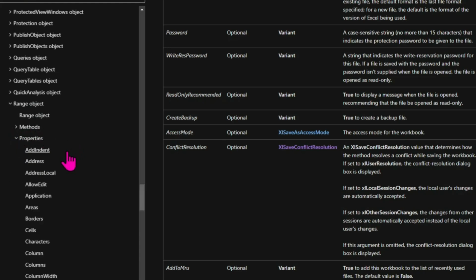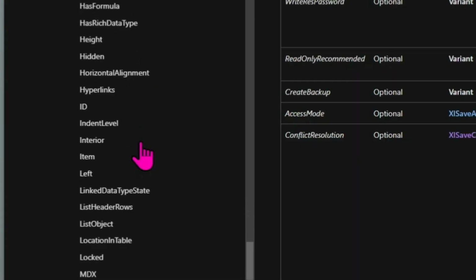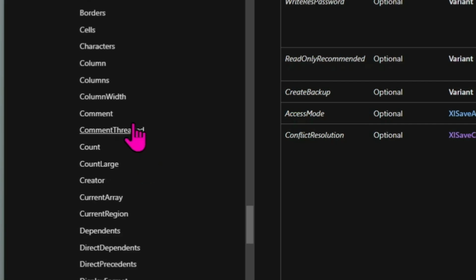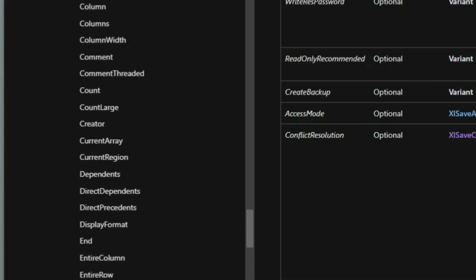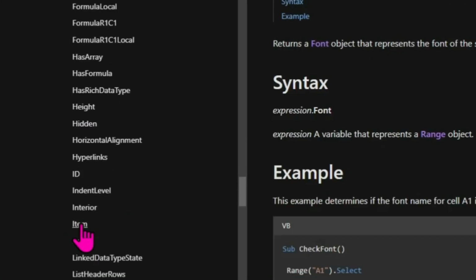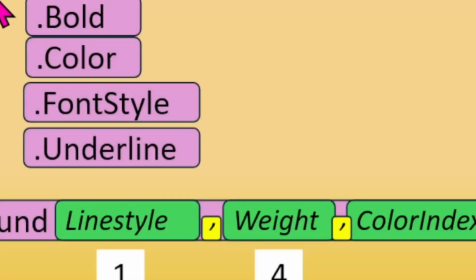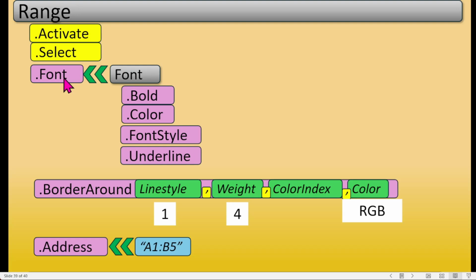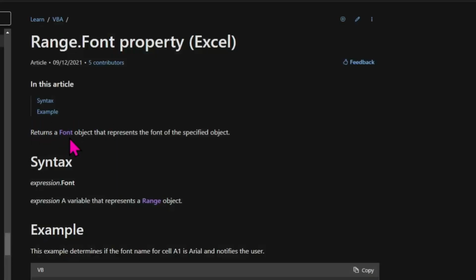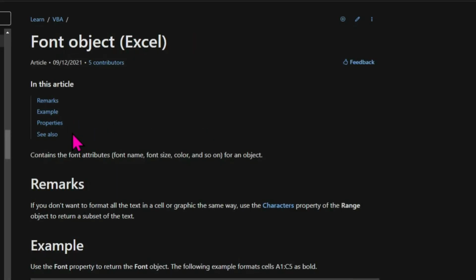What properties do we have? And you see there are a bunch for range, but one of them is going to be called font. Now if we click font, it returns a font object. So again, that's why I have the green arrows here with this gray thing. So when I talk to range.font, I'm going to get a font object, and it's going to have its own properties. So let's come back over here, and let's look at what a font object has.